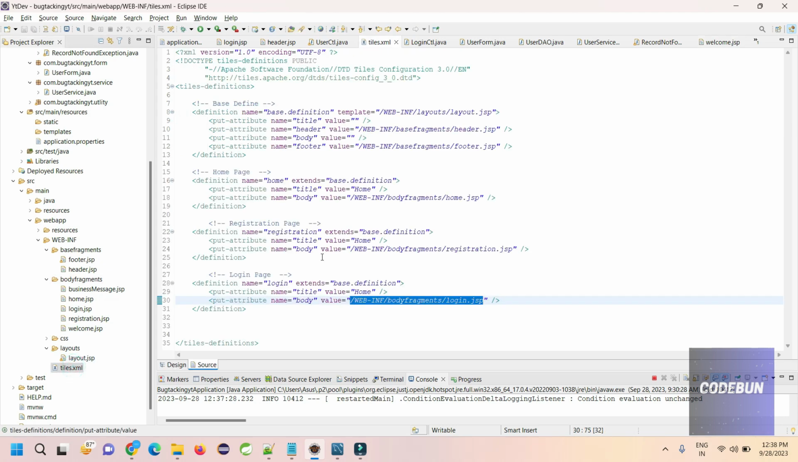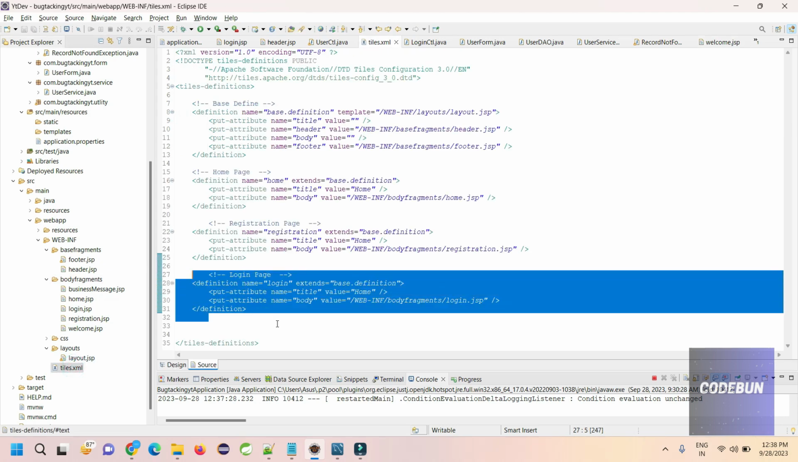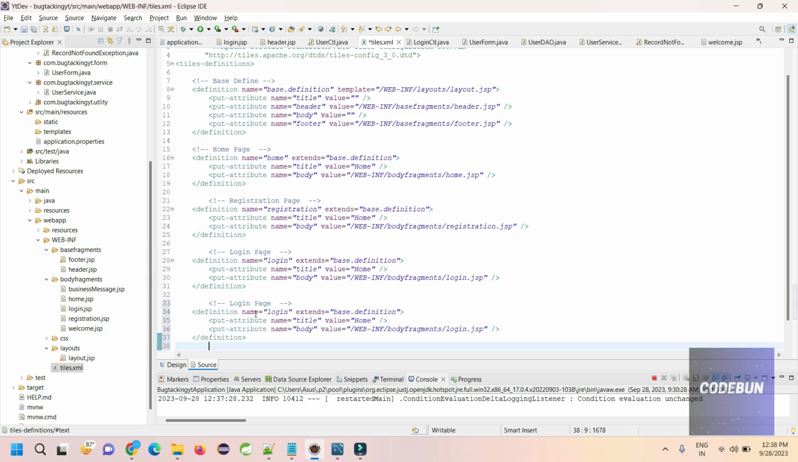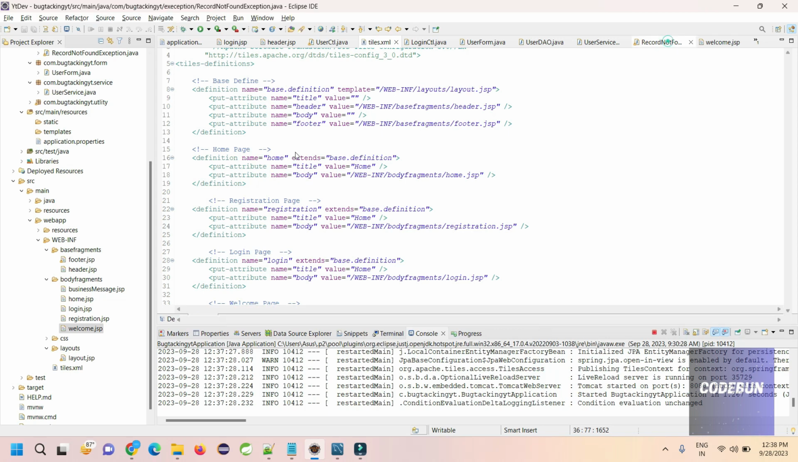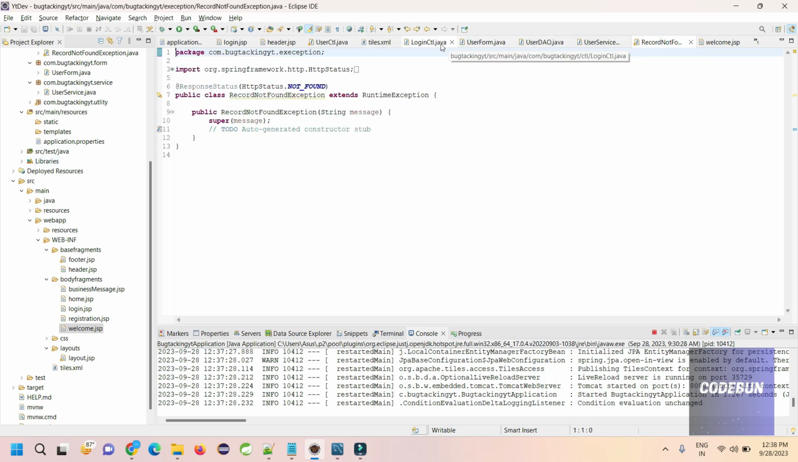But before that, we have to make an entry in tiles.xml for the welcome page. So let's quickly do it. Here I'm going to add it as a welcome page, and the name is always welcome. Okay, what should be the title? The title we are also going to keep as welcome page, and here we need to pass the exact location of that welcome.jsp. It's available in the web fragment, welcome.jsp. Okay, now everything is fine, and let's go to the login controller.